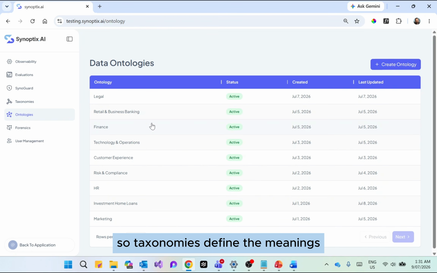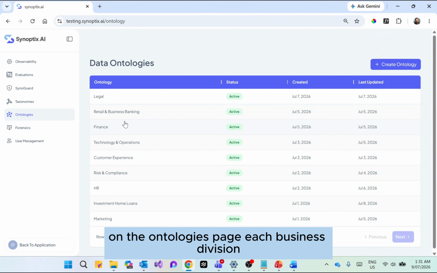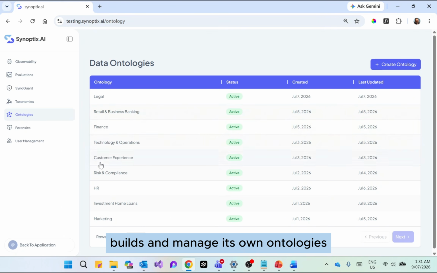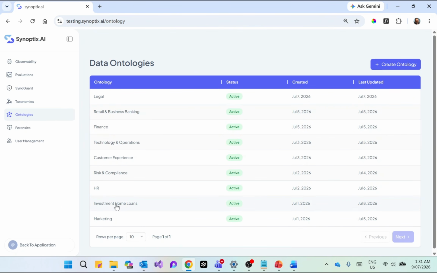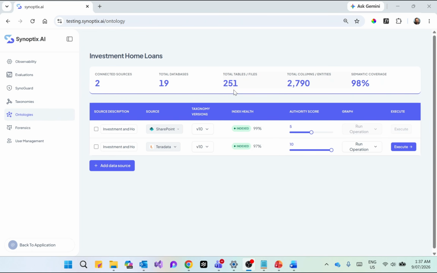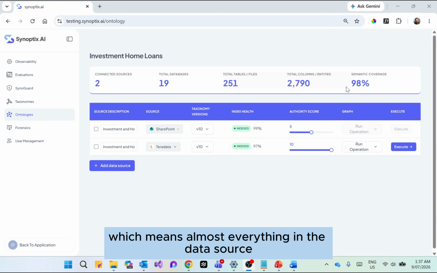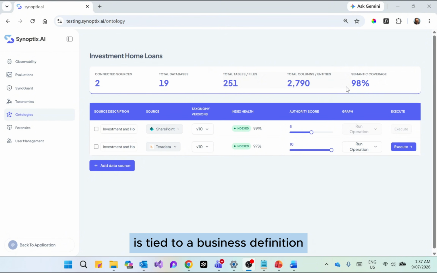So taxonomies define the meanings and ontologies connect that meaning to your actual data. On the ontologies page, each business division builds and manages its own ontologies. Let's open the investment home loan. This is where it all comes together. 2 data sources, 19 databases, 250 plus tables, 2,800 columns, all mapped to business definitions and terms from taxonomies, giving a score of 98% semantic coverage, which means almost everything in the data source is tied to a business definition.